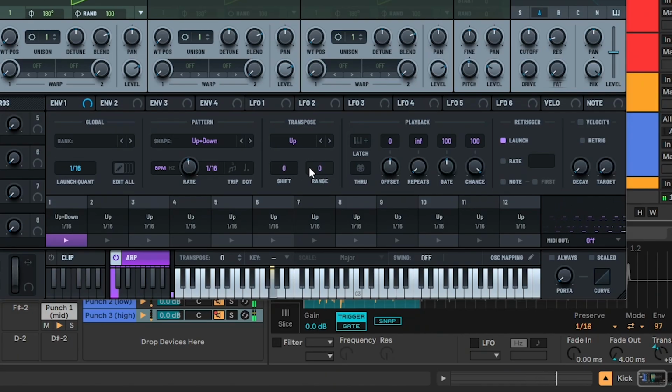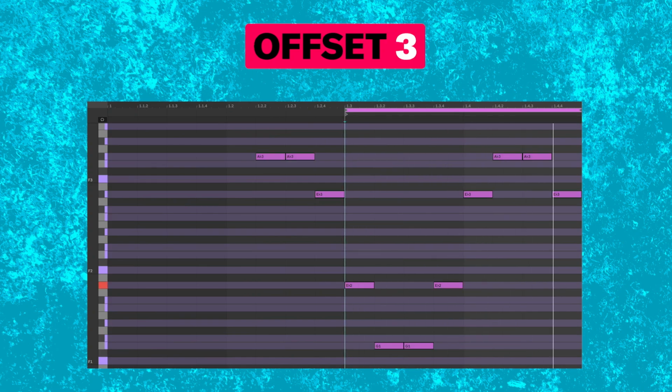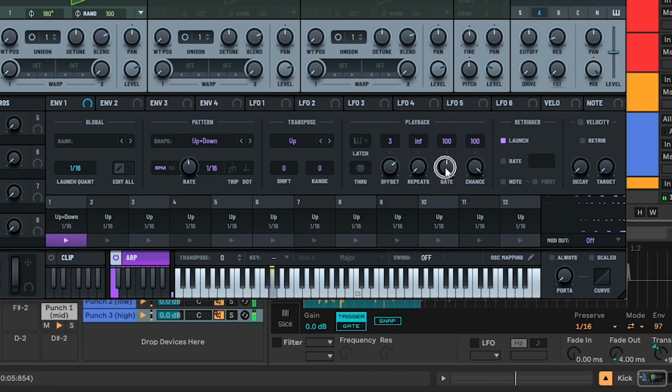The next section is the playback, where I use mostly only 2 controls. The offset lets you start the bass pattern from a different moment, shifting the rhythm in time. The second option I like is the gate, which controls the duration of each note made virtually by the arpeggiator. I won't use the gate here, but I really love automating this knob sometimes.